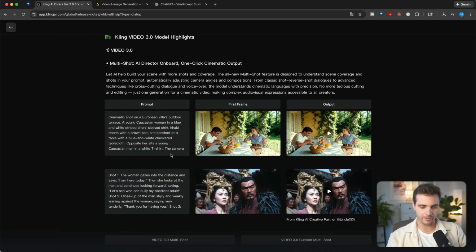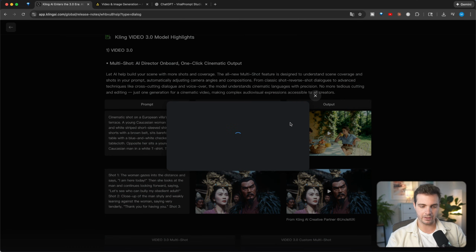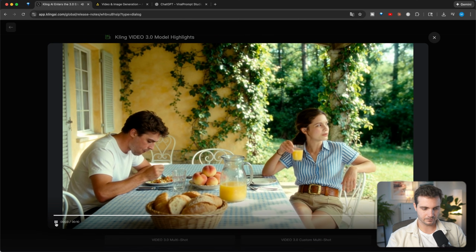And before we review all these videos, there's one feature that is super powerful with the Kling O3 model, and that is that you can create multiple scenes within one shot. Let me show you exactly how it works. For example, you can give it this prompt and you have a first frame, and you can then generate a multi-shot video right here.